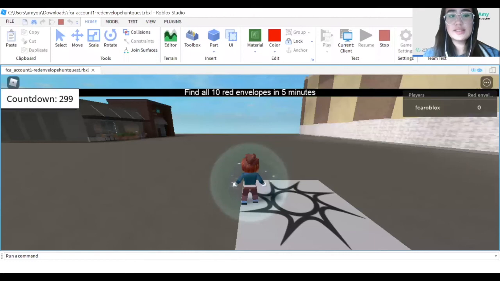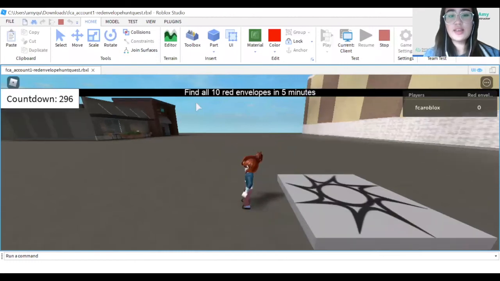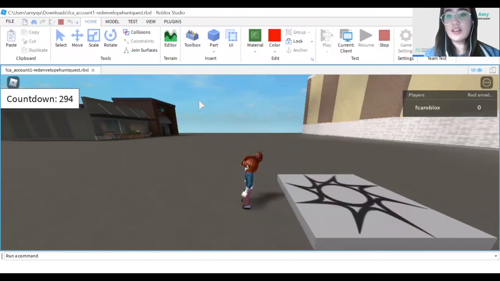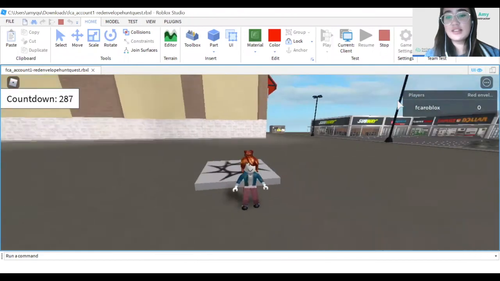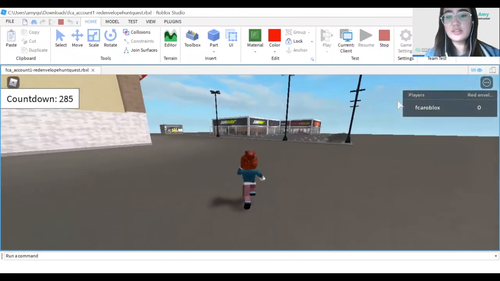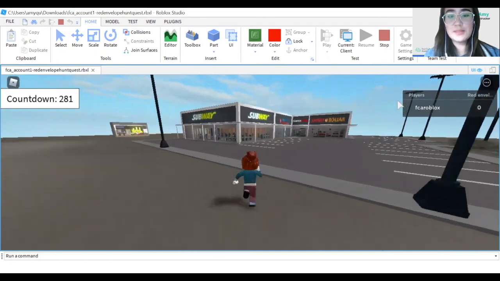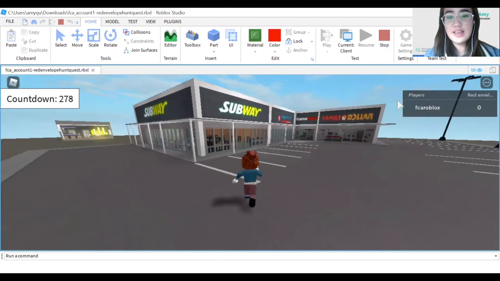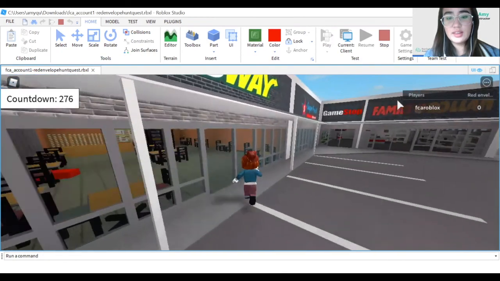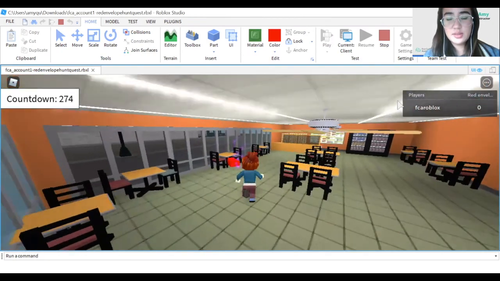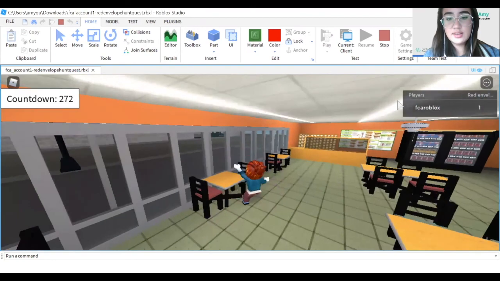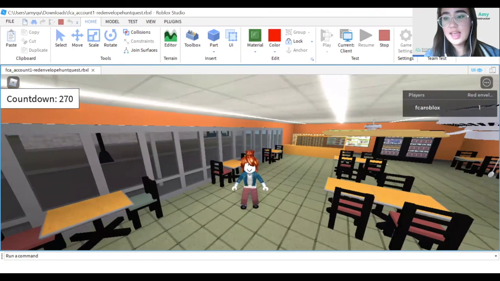Okay, so as you can see, now our countdown timer is working. We find this find all red envelopes message just now, and then we have players and red envelopes found. Let's go ahead and grab our first one. So I remember that I hid one in the subway. Okay, so I'm gonna run inside, and yep, I spot it. So we can go ahead, collect it, and you can see it disappears, and I have one red envelope collected.